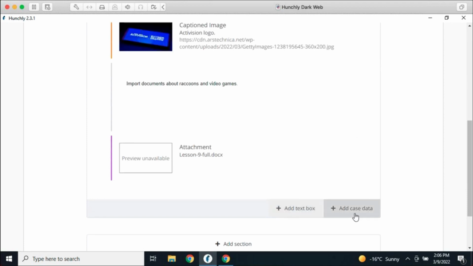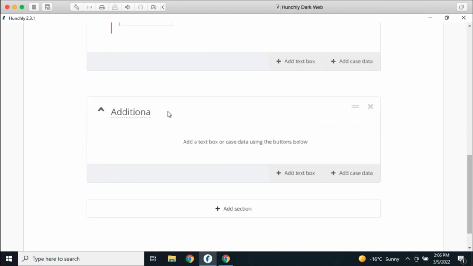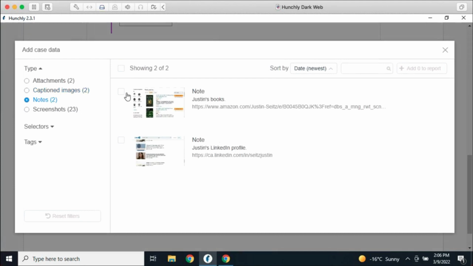And go back and add more case data or put a new section in, additional findings or follow-up work or whatever you need to do. I'm going to add some more case data. Maybe I want some notes, so I'll pop these 2 notes in. Okay.